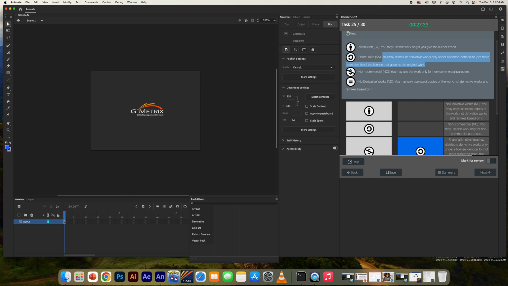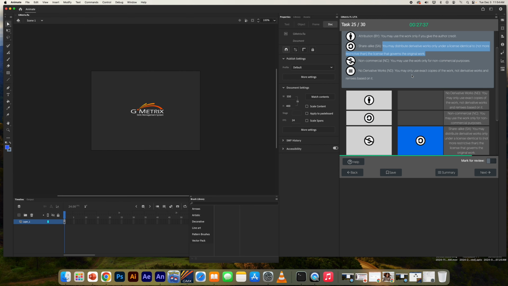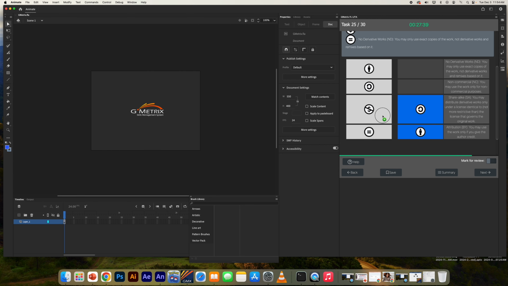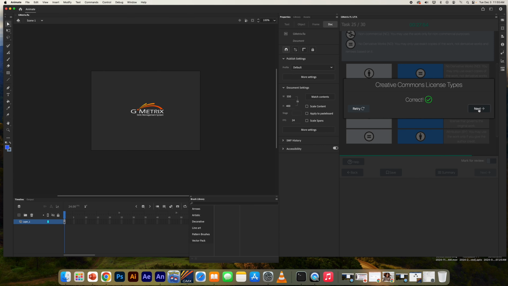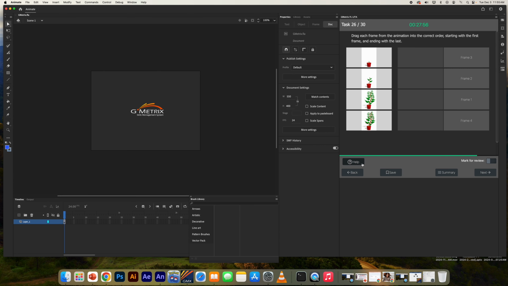The prohibit symbol through the money sign is a non-commercial license. It says you can't make money off of this work. And then no derivative works says that you may only use exact copies of the work. So it can be used, but it cannot be altered. If you have a picture of a dog with a red hat, you can't change it to a blue hat. It has to stay the same.